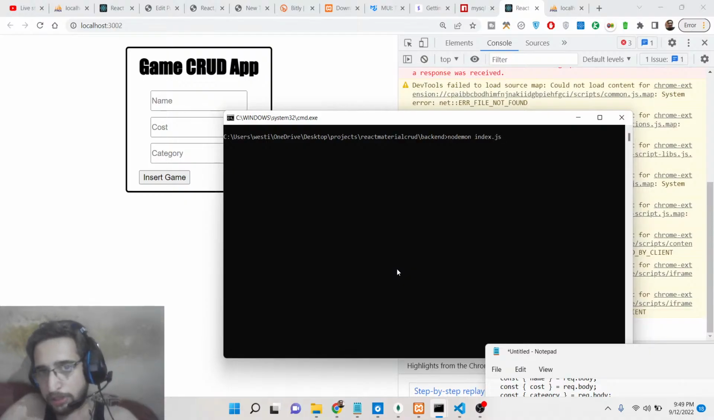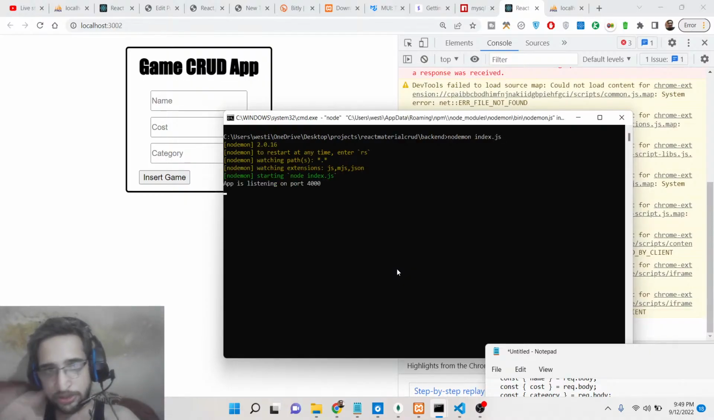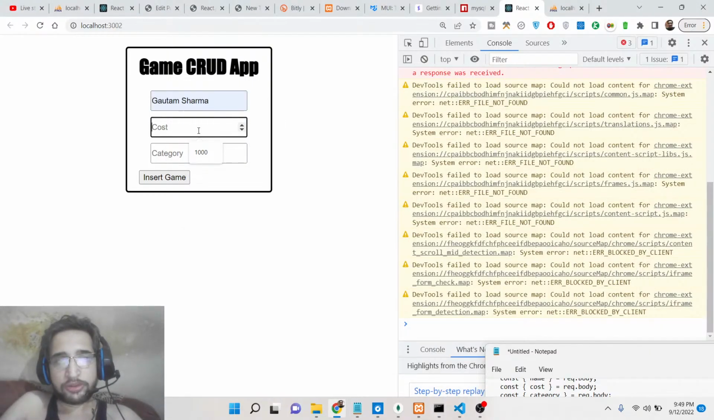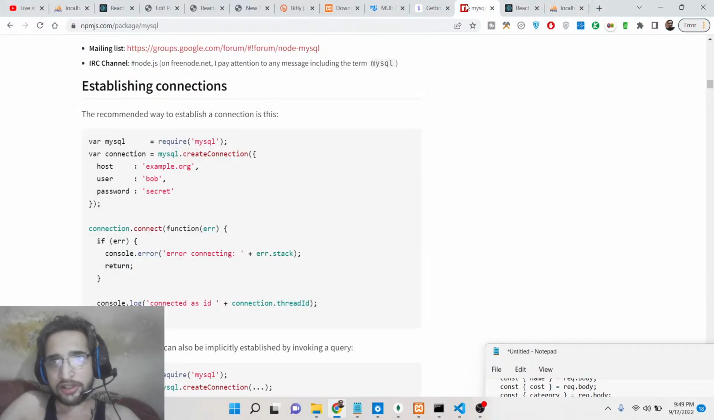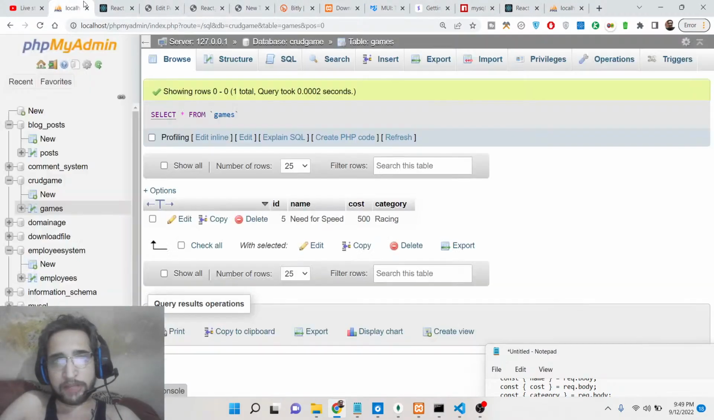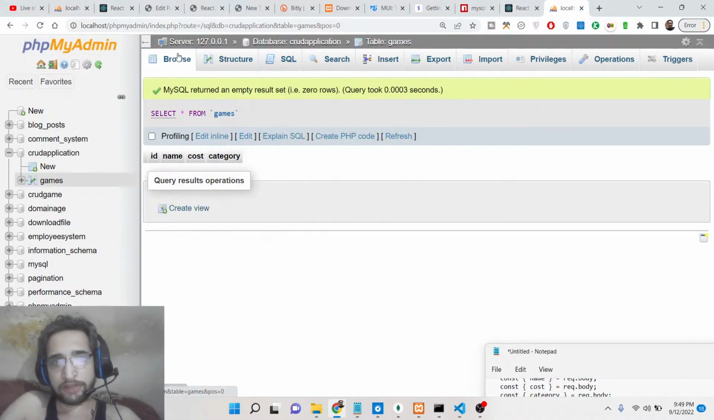So let me start this application once again. Node more index.js, guys. If I put the category, here an object is returned to us, guys. You can now see our data is successfully inserted. Basically, if I check my MySQL database and browse here, nothing is inserted.